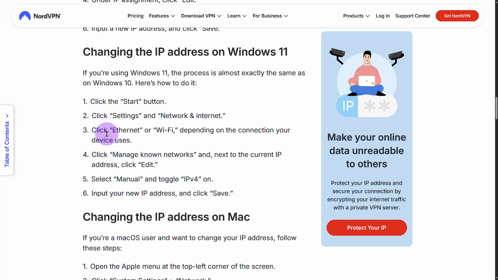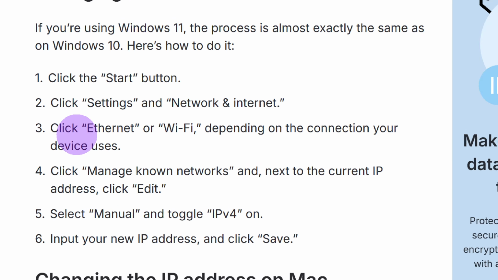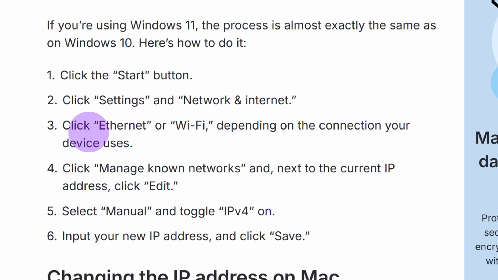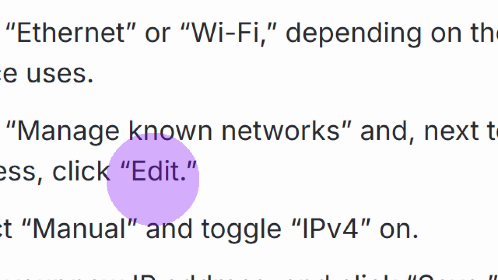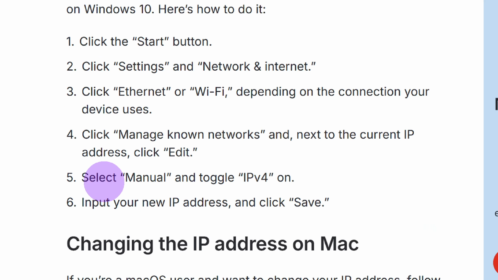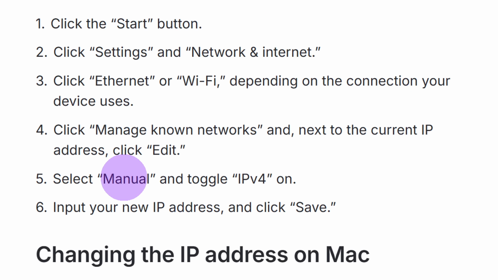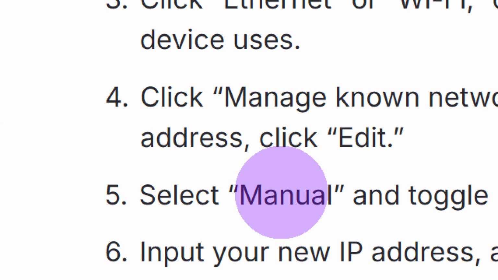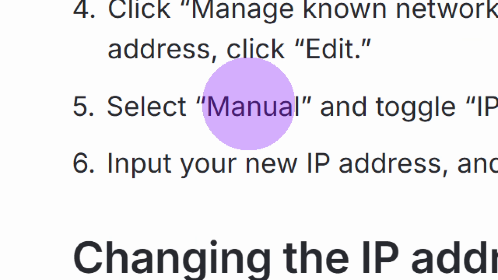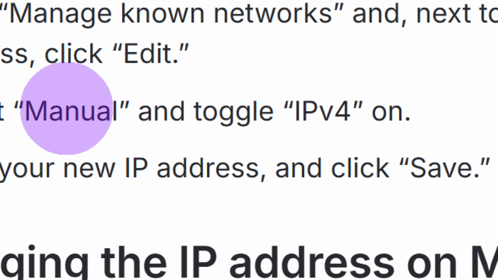Then you need to simply click on Ethernet or Wi-Fi depending on your connection. You can see then you have your manager networks, and then you need to click on edit. So this is the important part from where we can change our IP. You can select the option to manual and toggle the IPv4 option here, as you can see, and then you need to input your own IP address. So that's how easy it is to change.